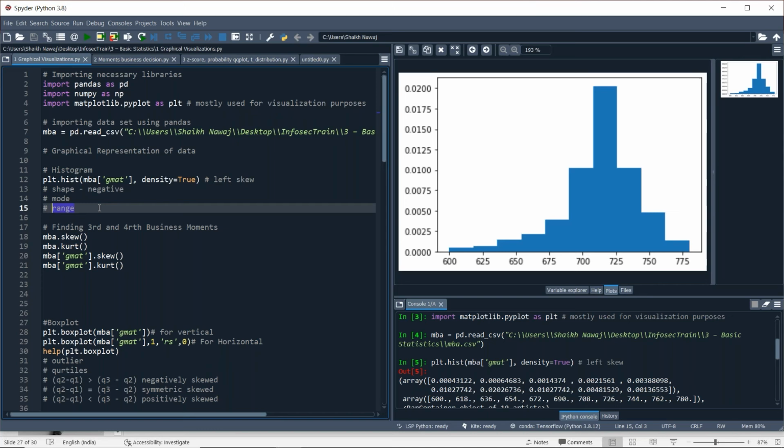And sometimes, if you have some outliers present in your data set, you can find the outliers from the histogram too. But there is a clearer way to identify the outliers in our data set, which is to plot the box plot instead of the histogram.